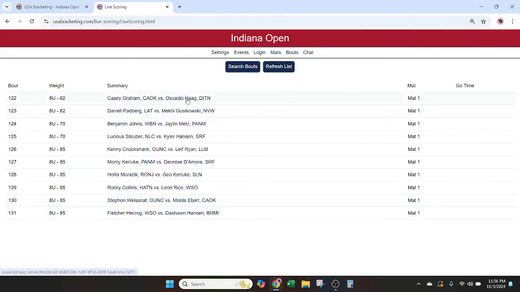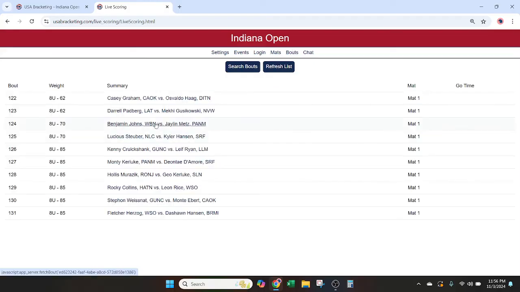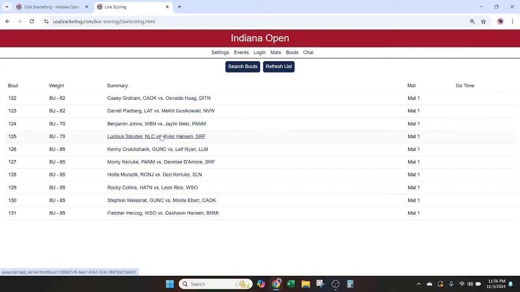Now, if you ever get lost, let's say you opened a bout, you didn't finish it, you need to go back and figure out where you're at. You can go back to your mat here, or you can go back to your bouts. Say we went to this one, then we decided this one had wait time. We didn't really want to wrestle this one yet. So we go back to bouts to see the entire list.